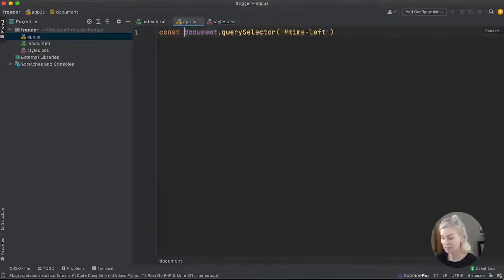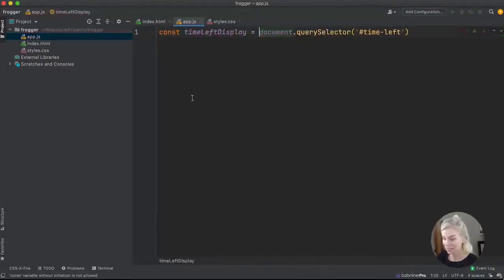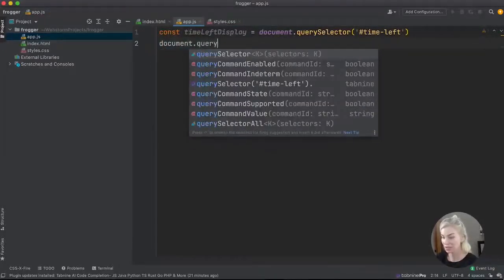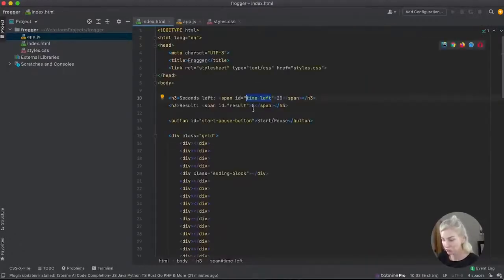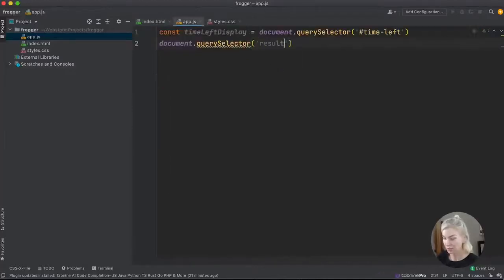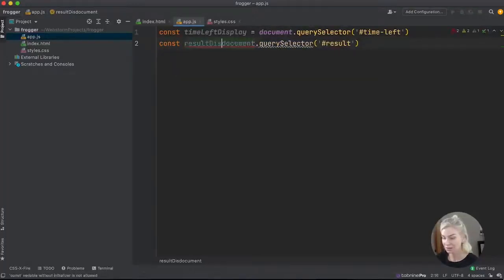I'm going to save this as the time left display, just like so. So we've got the time left display. The next thing we need to pick out, so let's go looking in our file again. We need the query selector, and let's go looking for the span with the ID result. So I'm looking for an element with the ID, this means ID of result, and let's save this as result display. You can, of course, call it whatever you wish. So we picked out those things.